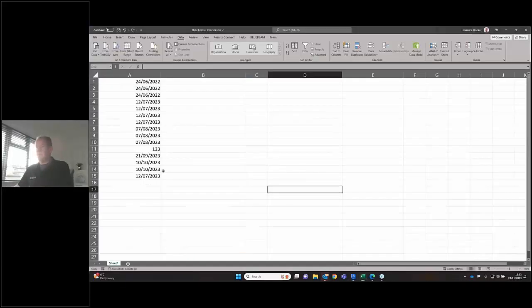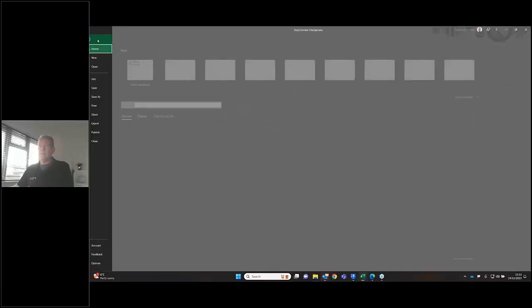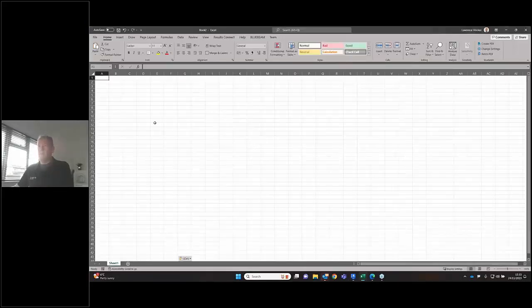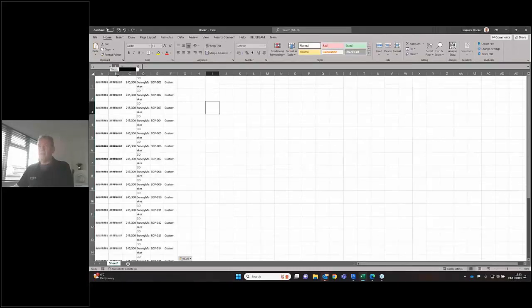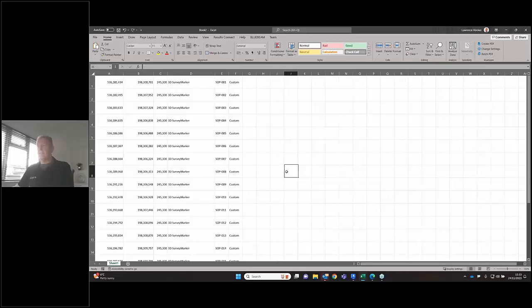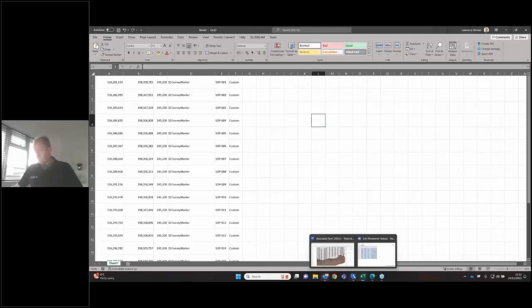I'll jump into Excel. Let me just make a new worksheet in here. So let's just make a new one. Okay, and then we'll post that data in. And of course now we've got that data in here ready to go. Of course that can go directly out to the site engineer to start setting those positions out actually on the site. So very, very handy.